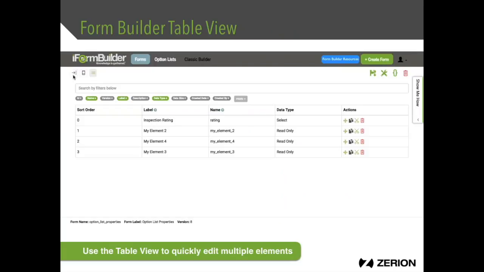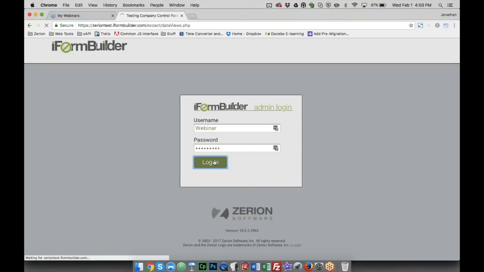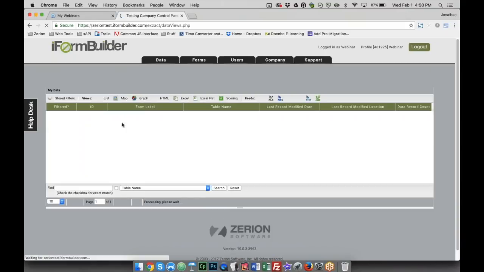So the next thing I want to go ahead and show you is the actual form builder. And before I do that, I want to talk about what I'm going to be showing you. I'm going to log into a test iForm Builder account that I have, and I'm going to open up the form builder. Now, what you'll see here in this screenshot is the form builder table view. The reason I have this highlighted is because when it comes to doing things like your condition values, the table view can be a really useful tool to make changes a little bit more quickly.